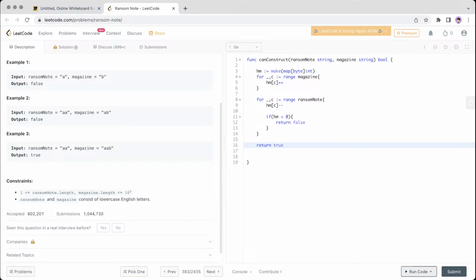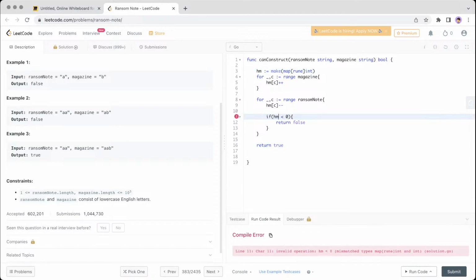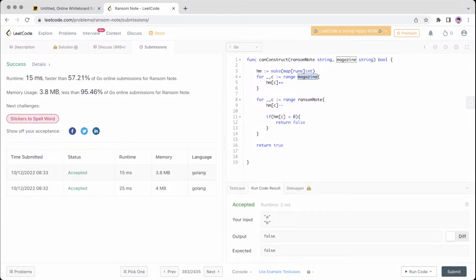Right. So let's try to run it, see if this works. Yeah, C is a rune, so you need to make this a rune. If HM, check the length of the HashMap. Actually, HM C. So this is how you solve this problem.